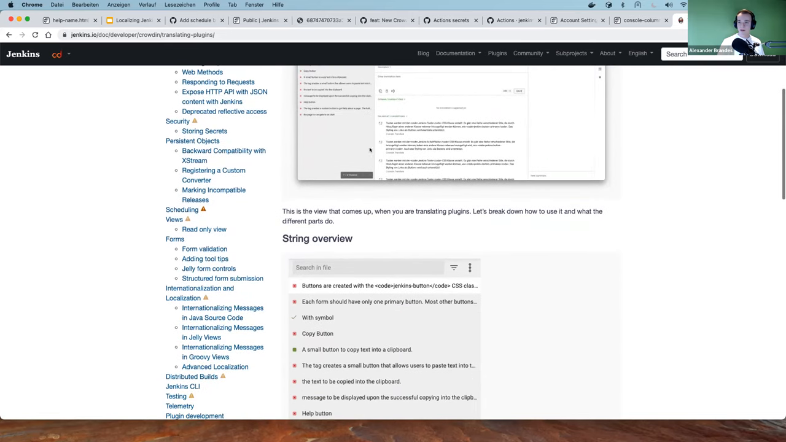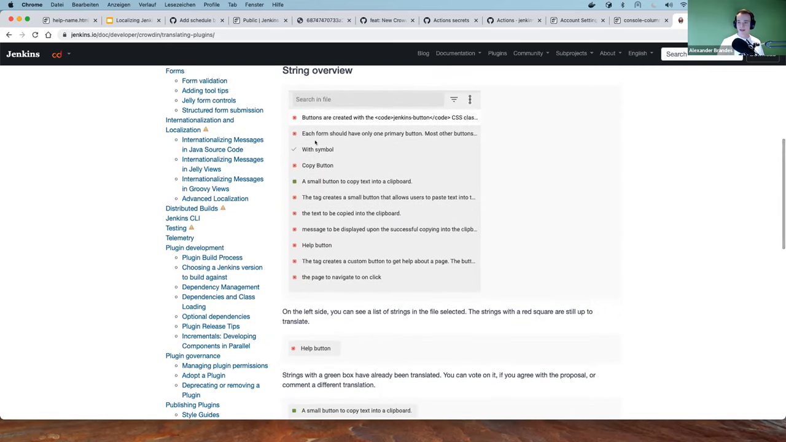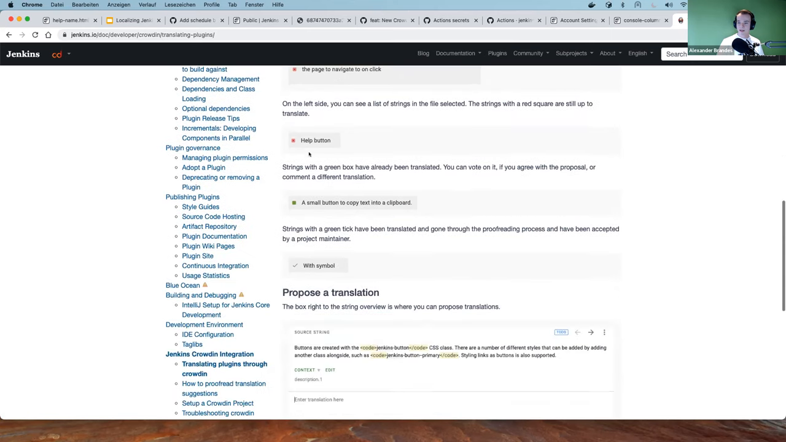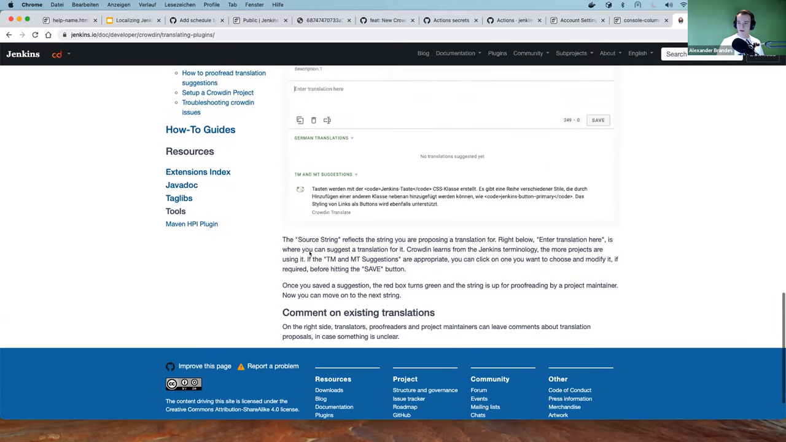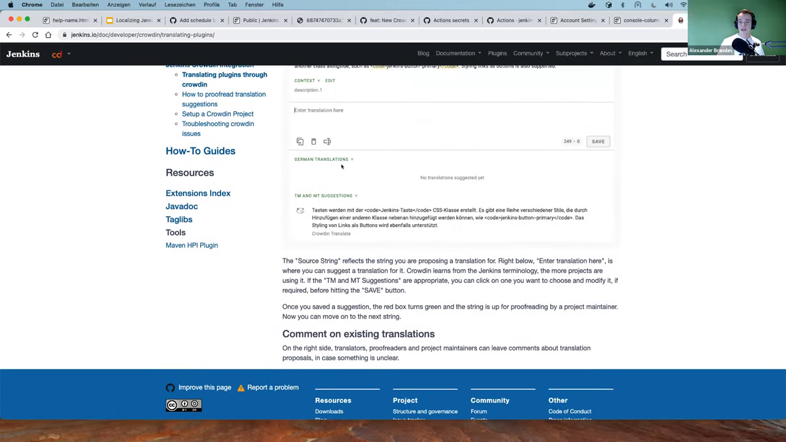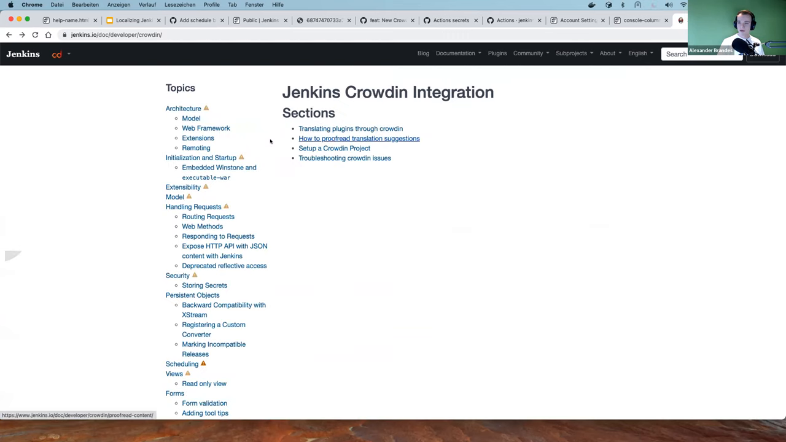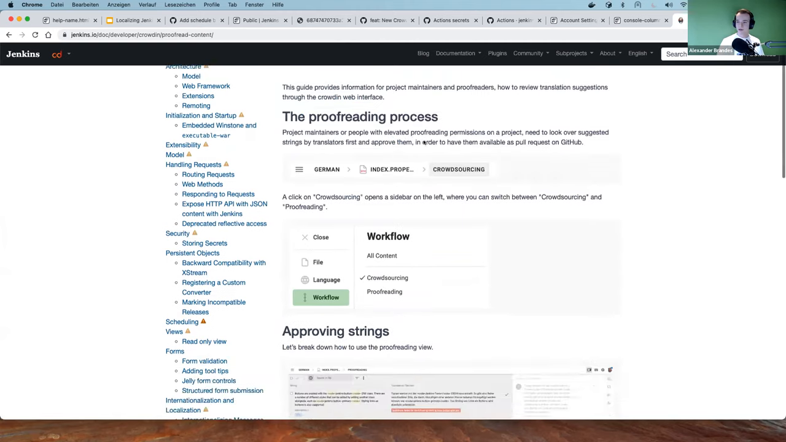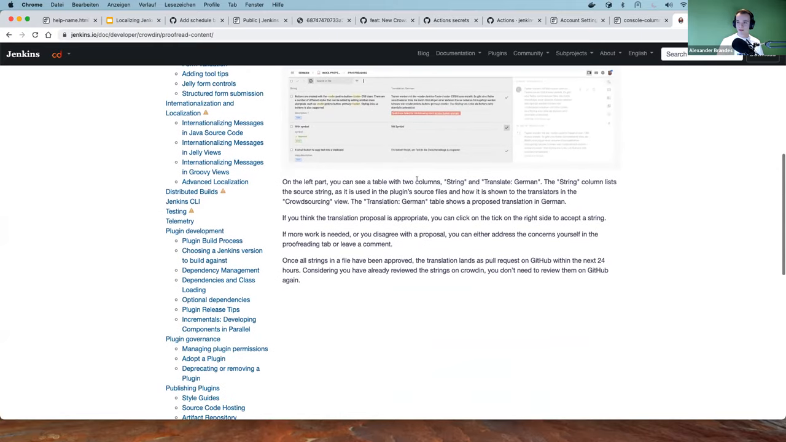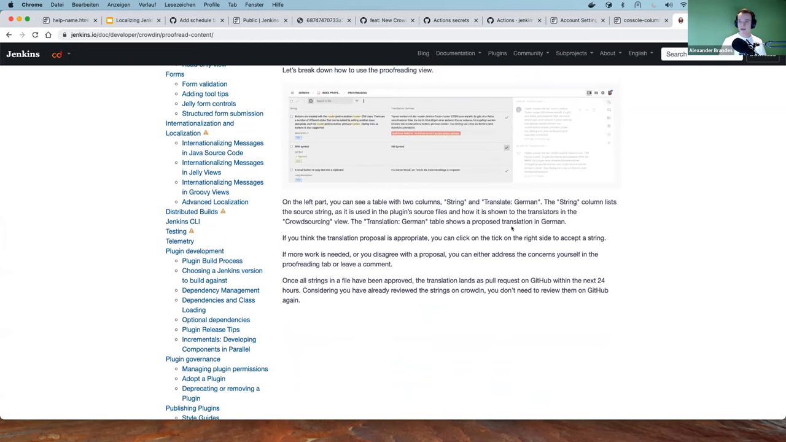We have a breakdown of the web interface again, what actually everything means here, what the colors mean, what the symbols mean, and how you actually propose a translation, how you work with machine translation suggestions and translation memories, and how you proofread existing translations from a proofreading and plugin maintainer aspect, how you can switch the view, how to approve something, how you propose a different translation. Yeah. And at this part, if something has been approved, it lands as pull requests on your GitHub repository.